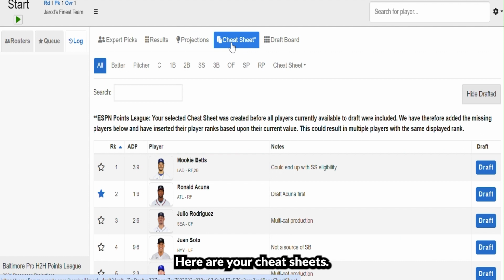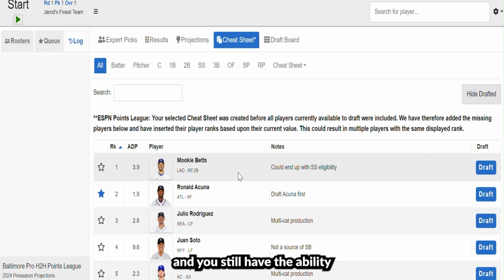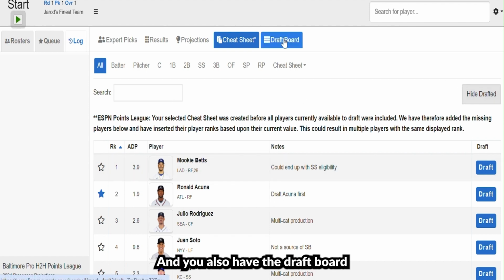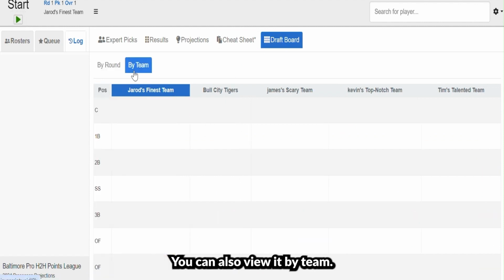Here are your cheat sheets. So that cheat sheet that we selected in the beginning when we were setting up our draft, you can see the notes. You still have the ability to add a player to a watch list here, draft them from this page, search for a particular player, hide drafted, and you also have the draft board. This is going to fill in with players as they get selected. You can also view it by team.